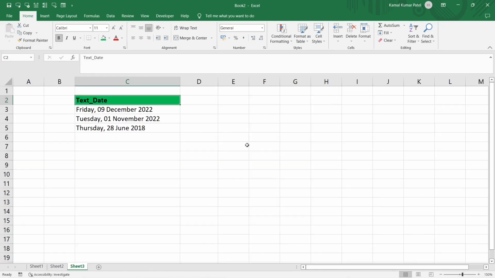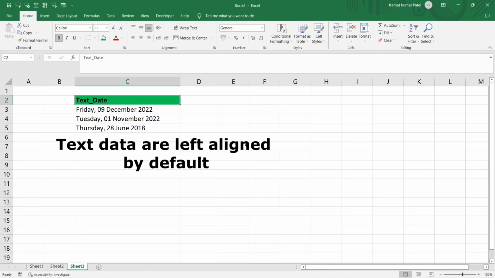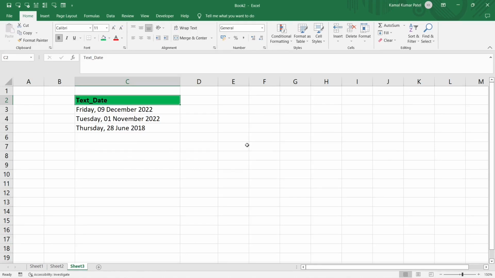Here we have some dates in text format. You can see all the values are left aligned. We will see how we can convert all of these into the corresponding date values. These text dates are in a complex format. You can see it contains day name, comma, day number, then month full name, and then year. For such complex date values, we can't use the previous two methods. So for this, we will use the Text to Columns method.